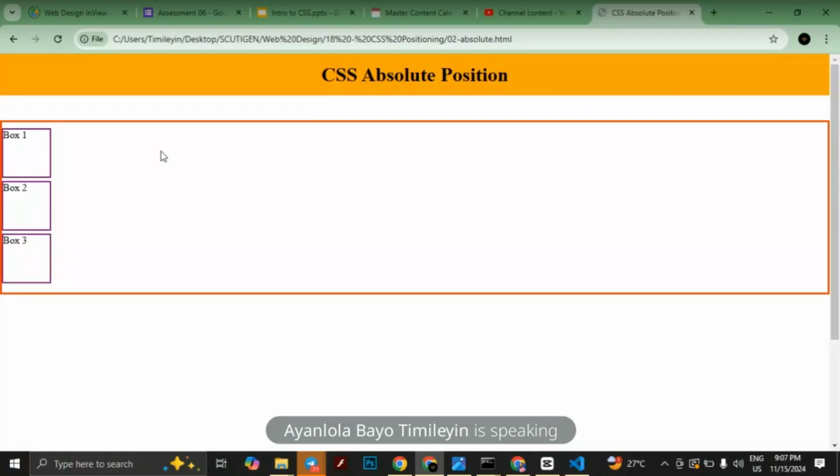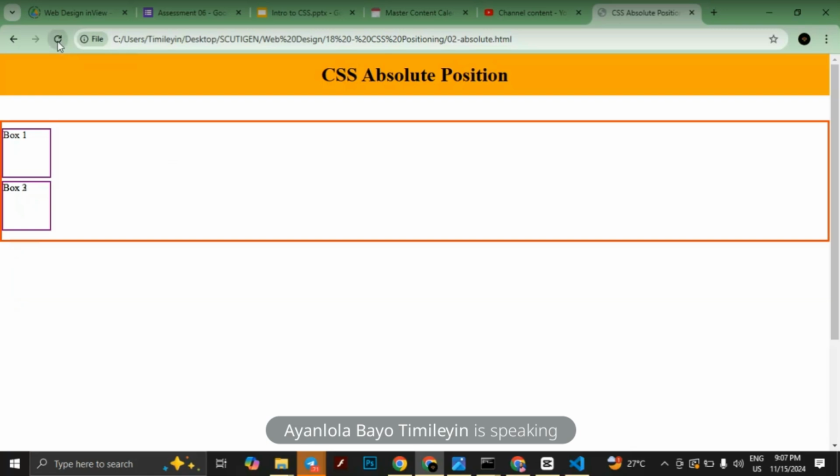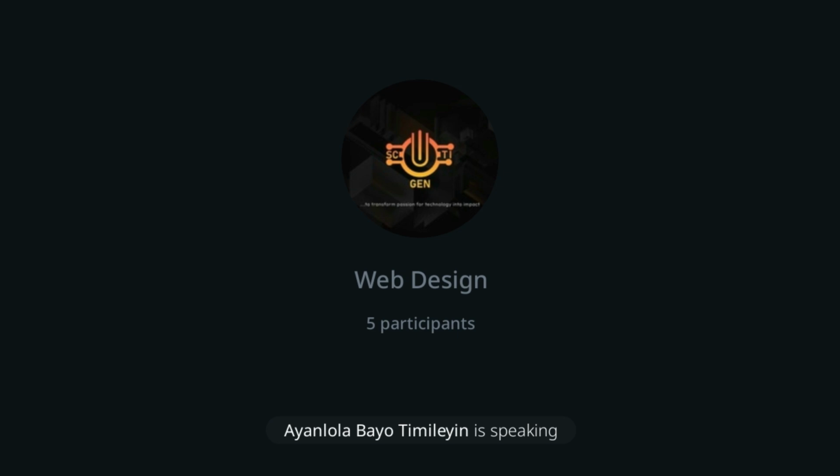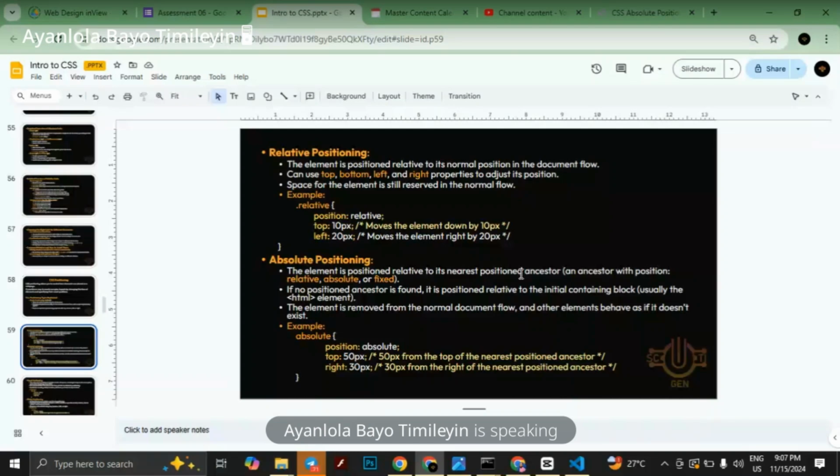Okay, to the browser. So this is box 2, right? Look at what we have now. Great. The first thing that happened is that the element is taken out of the normal flow of the document. If I take us back to the slide, the absolute position portion says that the element is positioned relative to its nearest positioned ancestor. Okay, this is the catch. Now look at this third point here.